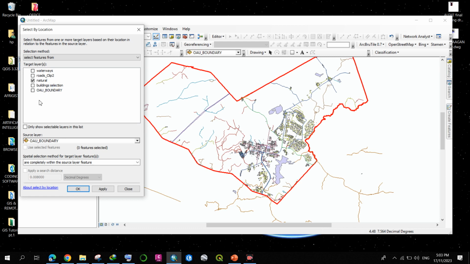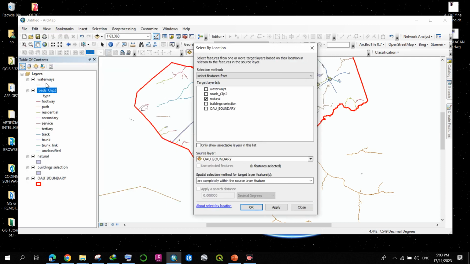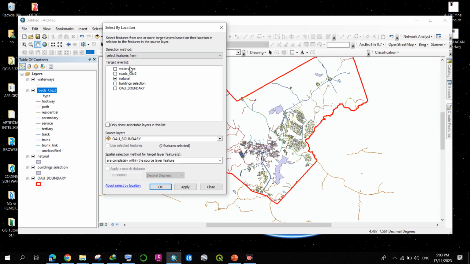It's a line. Yeah, of course. You clip. Your waterways is a line. You clip all together. Now, OAU boundary are completely within the whatever. So you click OK. You can see now.